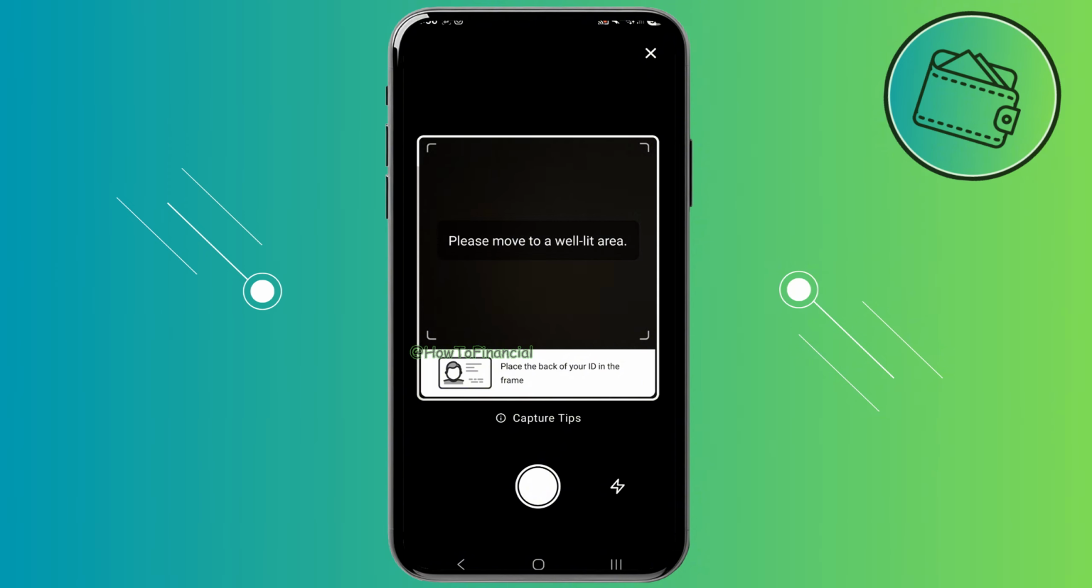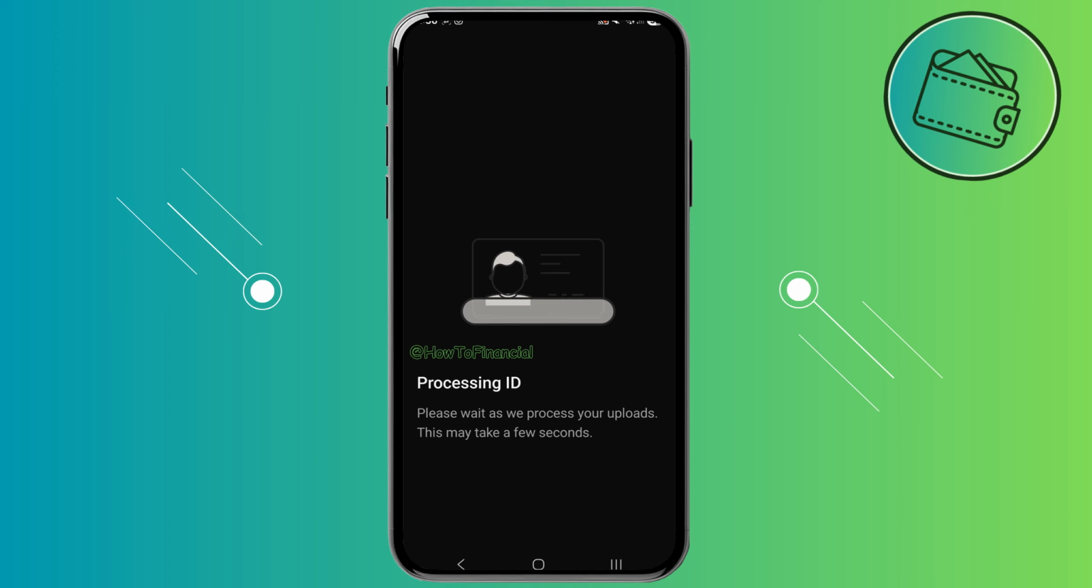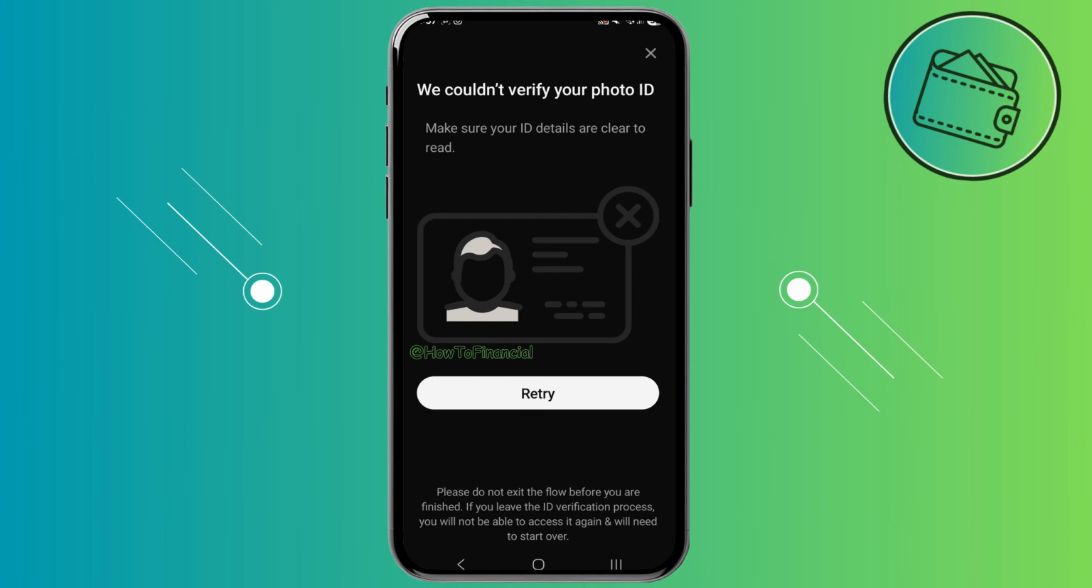Now after taking the first picture of the front side, you would need to take the picture of the back side. Then after uploading both the front and the back side of your ID, this will be the screen that you will see next. So they will quickly process your ID, and then you will know if you need to retake it. As you can see, I do, or if they will just automatically accept it if the image quality is good.